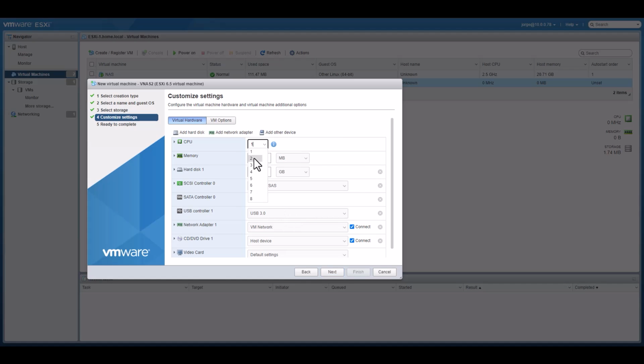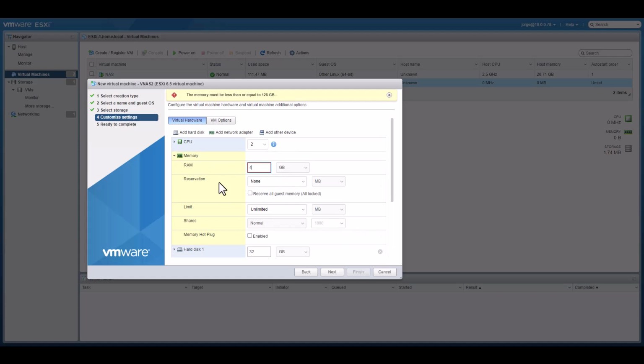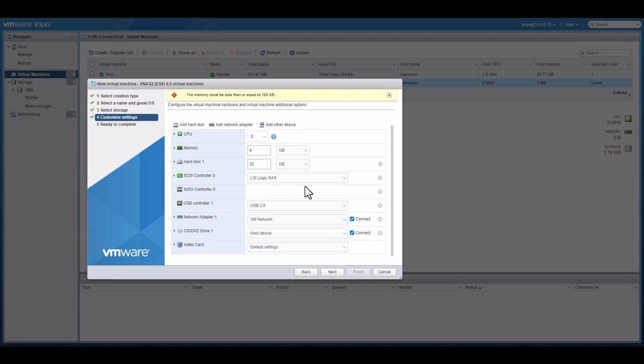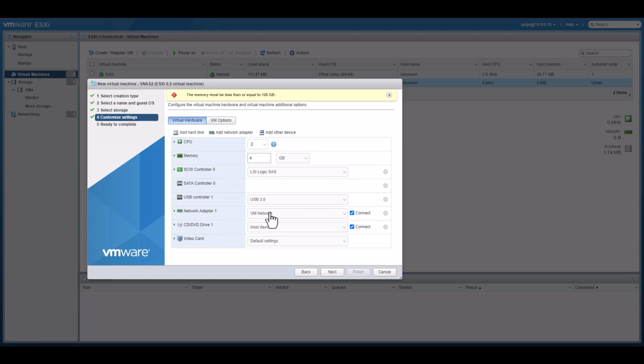In this case, we're going to give it 2 CPUs and 4 gigs of RAM, and the hard disk is going to be removed, and the SCSI controller is going to be removed. We need that SATA controller, so we leave that as it is. We make this USB 2 just for compatibility's sake. We don't need a USB drive. So now we have the basic things that we need here. Now we just need to add other things.